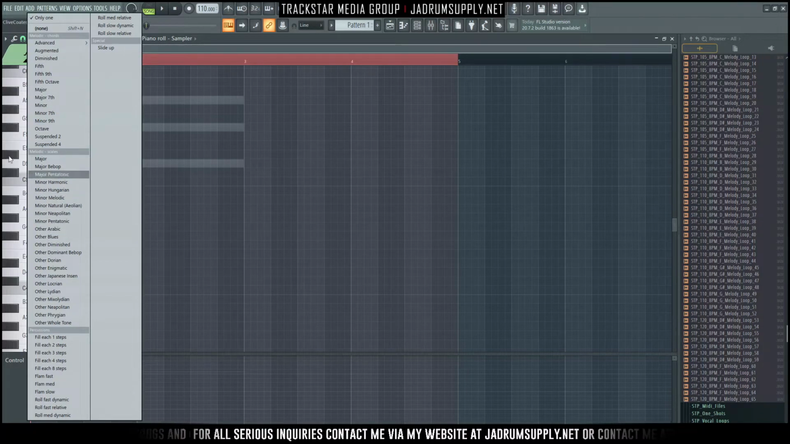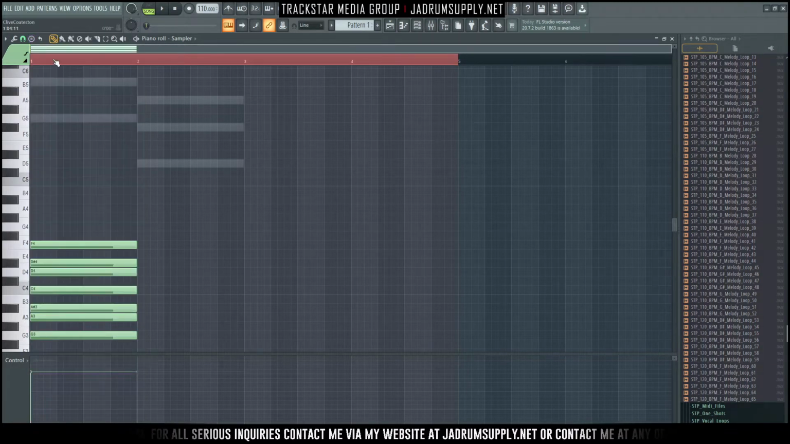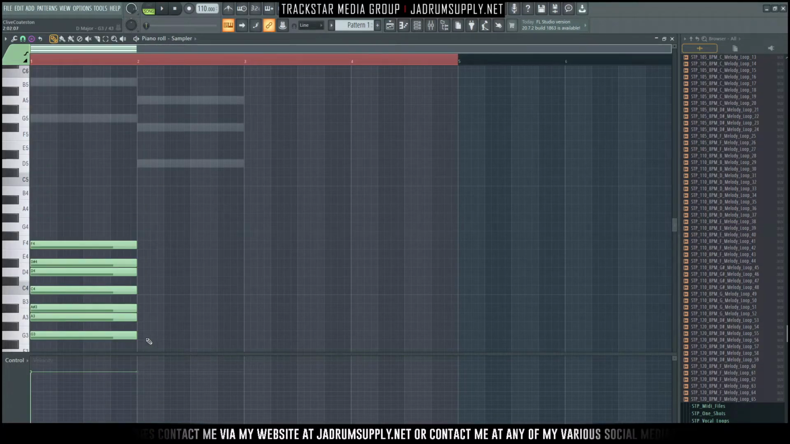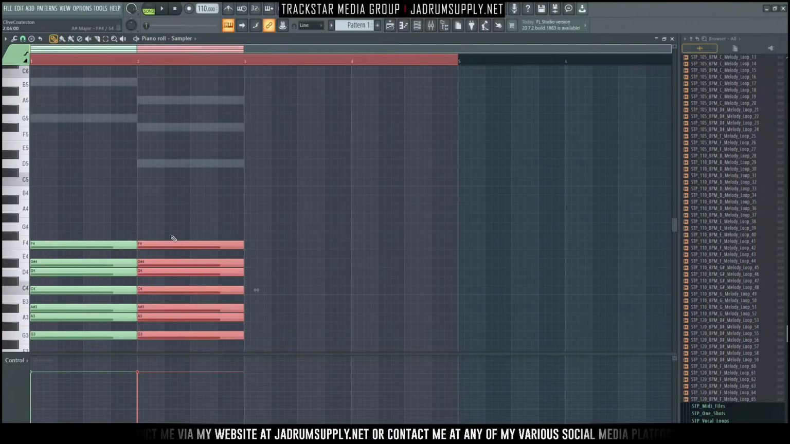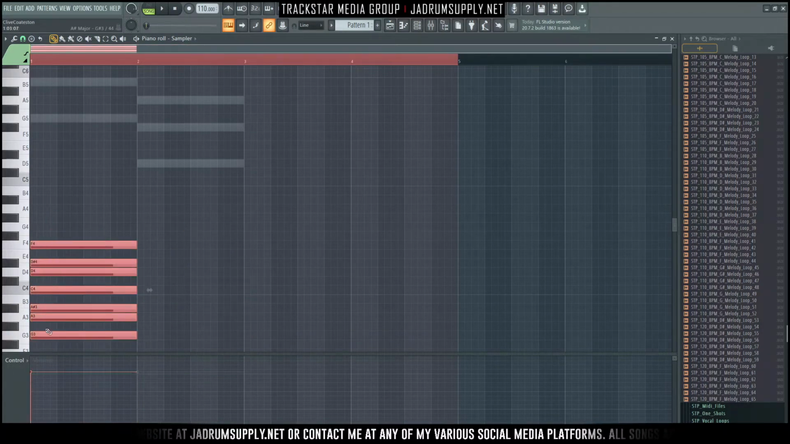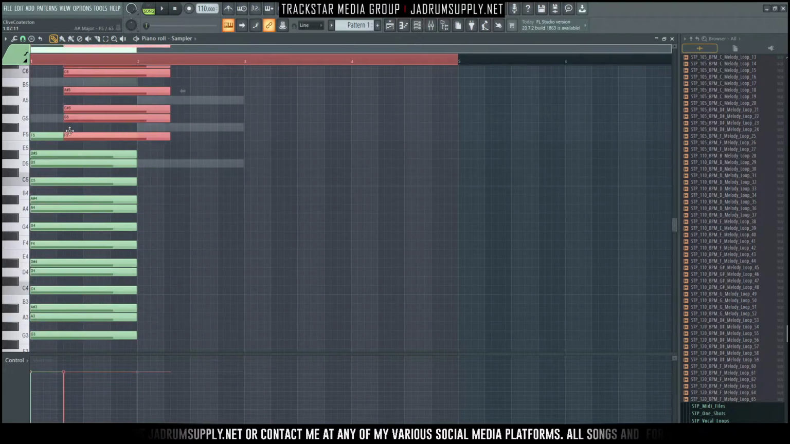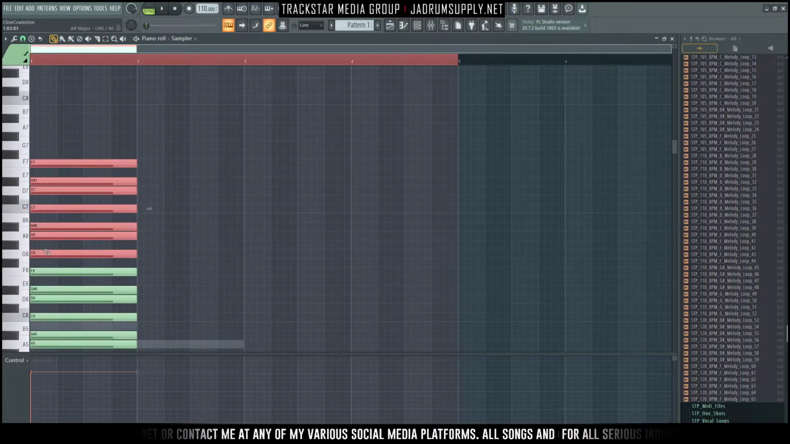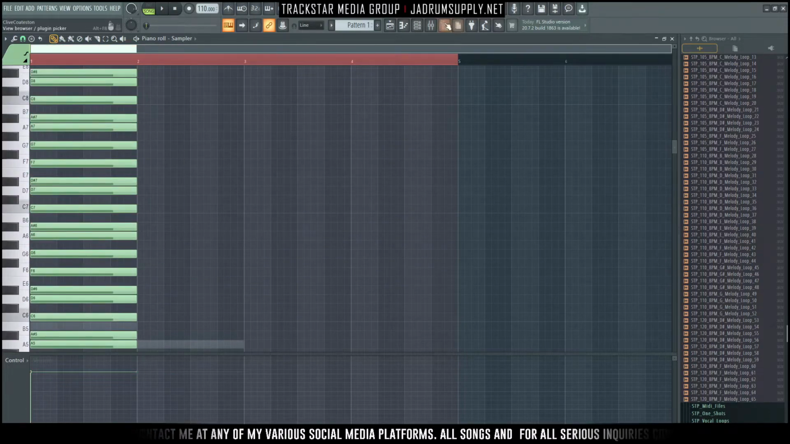Without going at the little burger looking thing up here, we'll click and go natural minor, Aeolian, which is the minor scale. And we'll just click right at G and look at that. Everything matches up, so we have the correct notes. Cool. So now we can just duplicate this and just keep on going until we're satisfied. So that's cool.